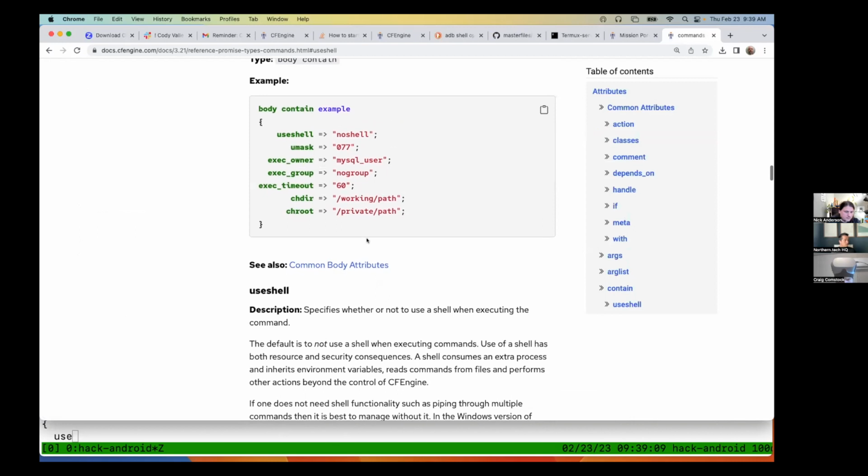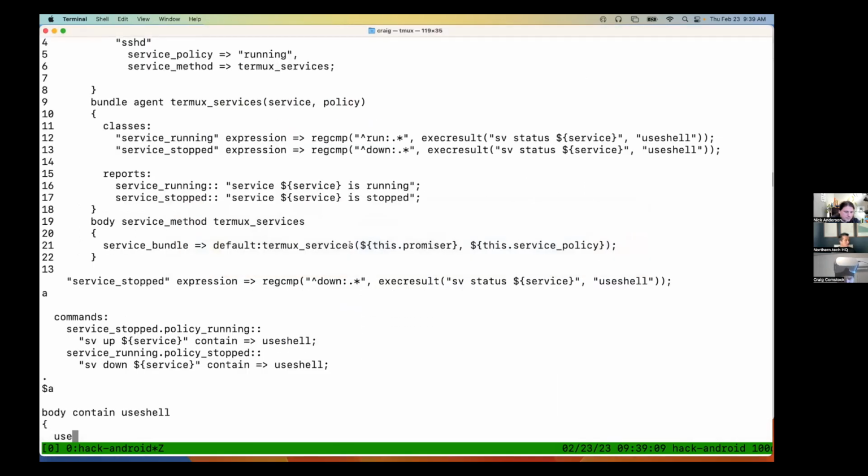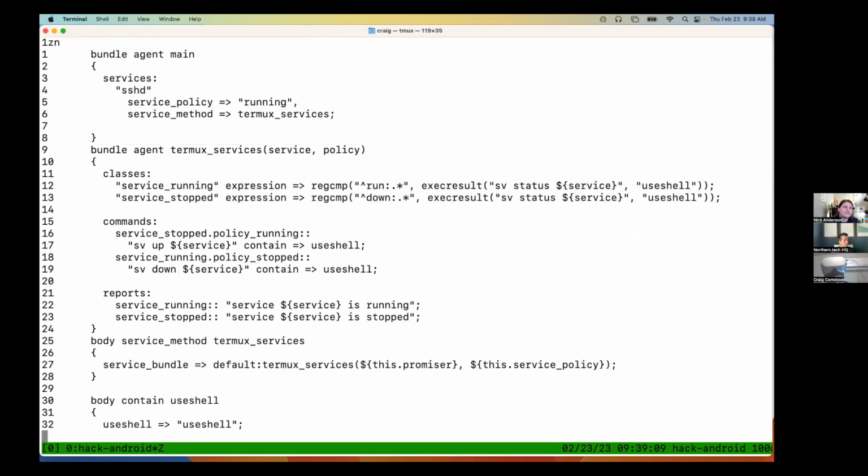Is this the right one? Yeah, body contain use shell equals use shell. I always crack up when I write that. Yeah, I know. How many times do I have to write this to get it to go? 3. Right. 3 times. Okay, so we got that.